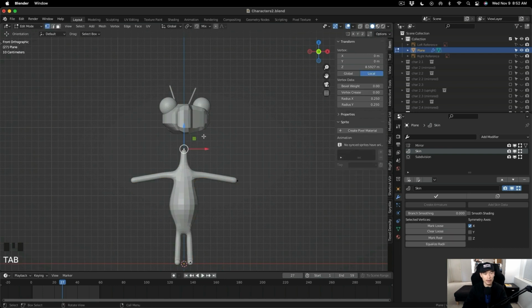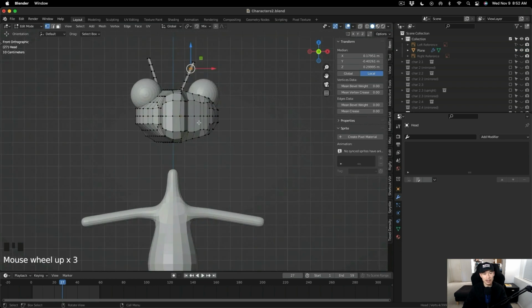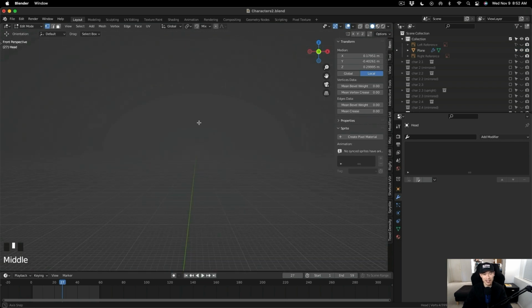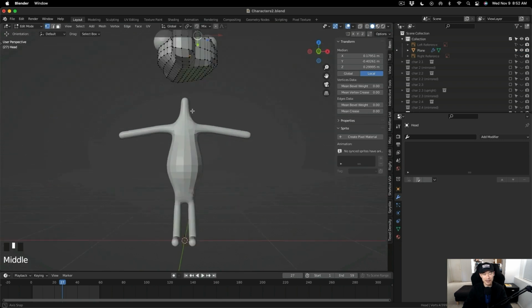Let me know what you think of this character. His head's a little bit lopsided because of the 3D shape, but that's okay. That's the uniqueness about this character. I would love to go back in and remodel the head at some point if I do choose to go back to this character to work on.